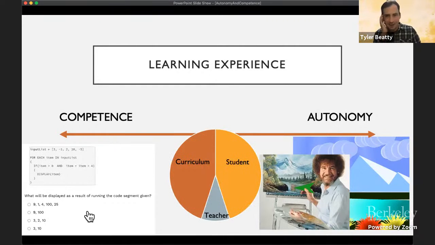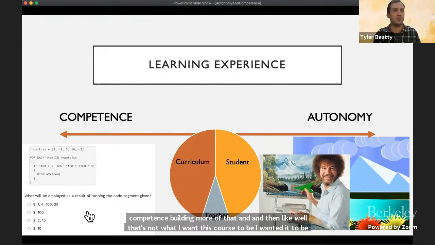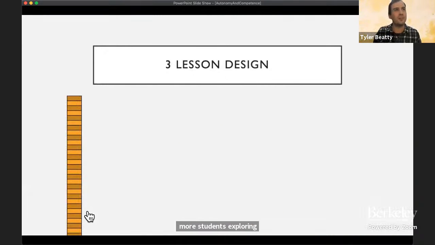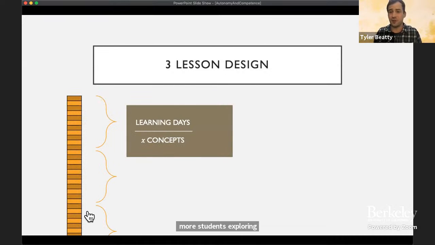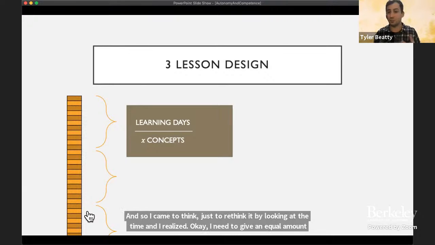And so I came to rethink it by looking at the time. And I realized, okay, I need to give an equal amount of time, if anything else, half to the curriculum and half to the students that are in the class and that should be doing the exploring. So I took all the lessons that were in the course and I thought of it as a bit of a math problem where I had a certain number of concepts that I wanted to reach in the lesson, and I had a certain amount of days to do it.